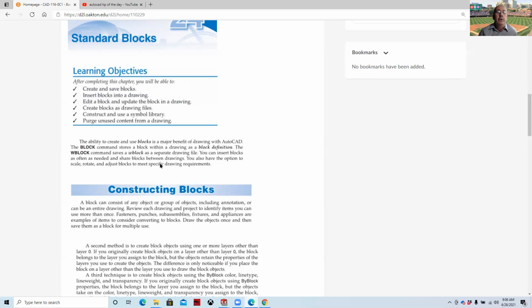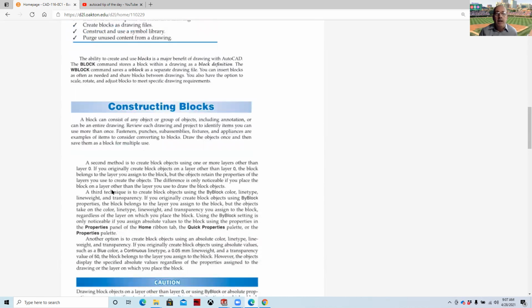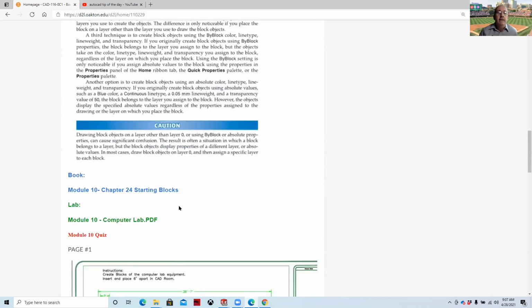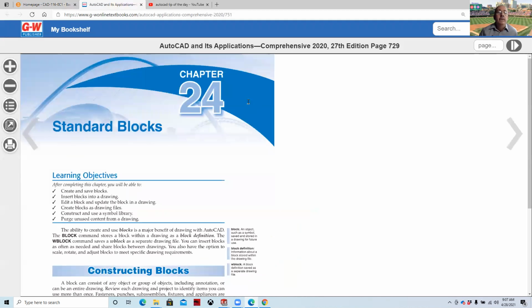As we go through and look at how blocks and W blocks are defined, what we're looking at is the book information. So if we look at chapter 24, let's see if it'll let me make it bigger this time.